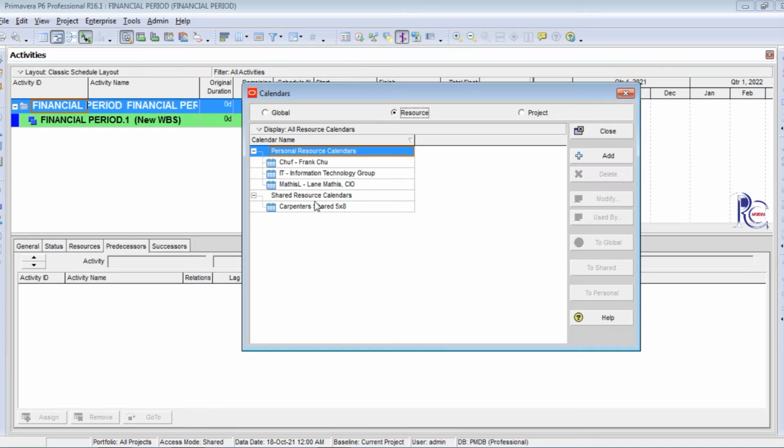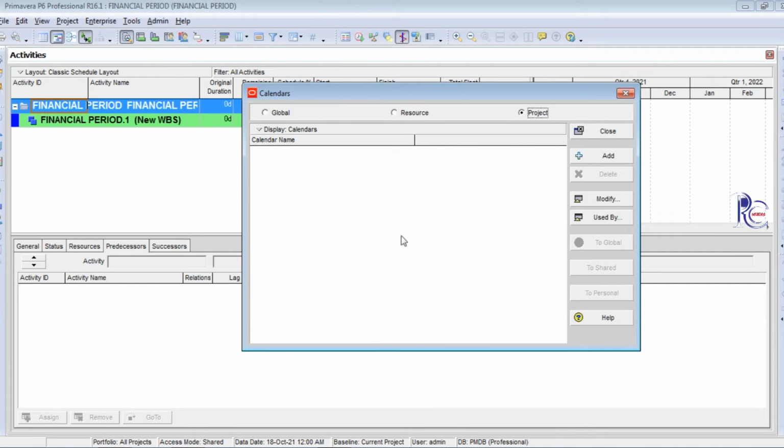Resource is a work calendar: workers, labor, non-labor, material. Project is the calendar for all project types. Global is an overall type of project calendar. So I need to first select the global calendar. Just select the global calendar.